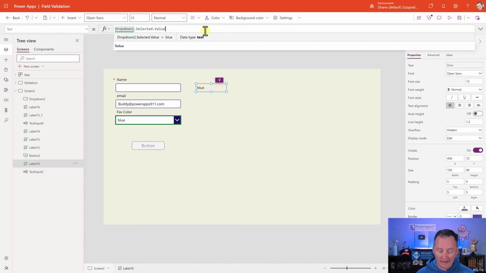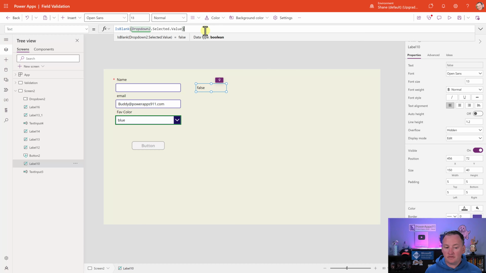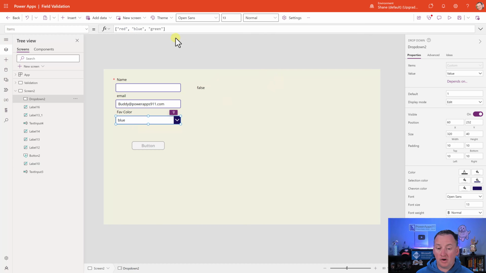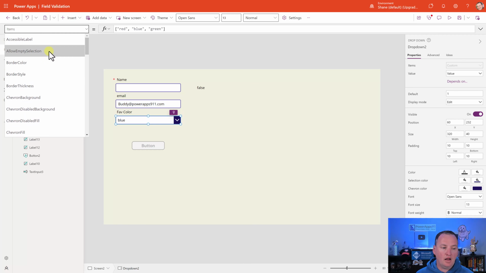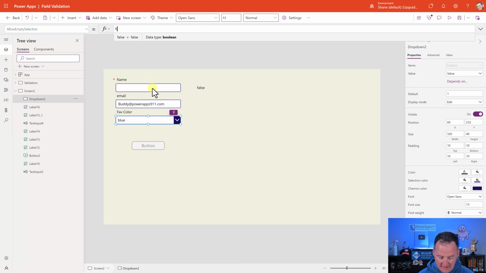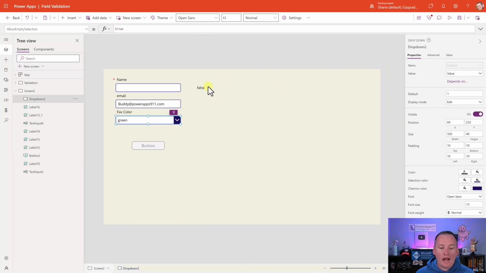Now, how do we check to see if that is blank? Well, there's the text it's outputting. So now that you know how to output the text, just throw an IsBlank around that. Right now, that's false. So that tells me they have chosen one of those colors. If we wanted to have it be blank, we would have to change the dropdown to be allow empty selection. We would change that to true. Now, if we'll just hit play to make it easier. If we deselect blue, now we get the thing. When we do green, we've got a color.